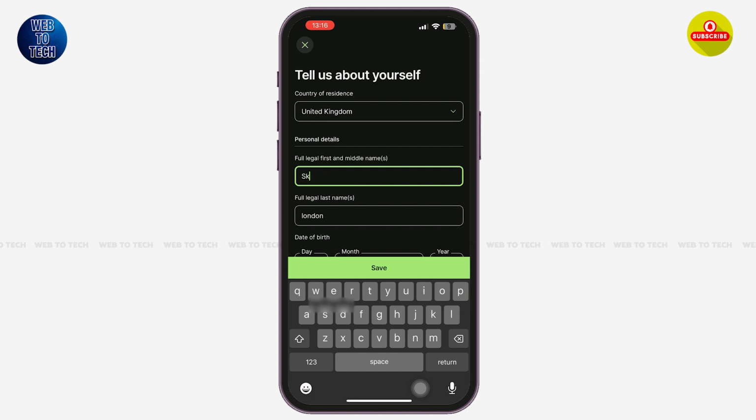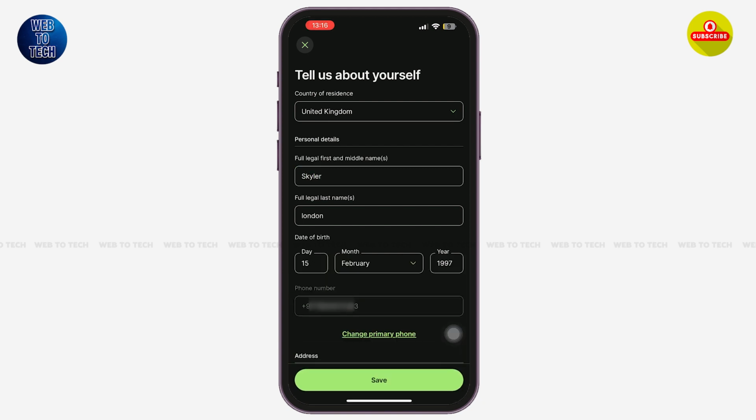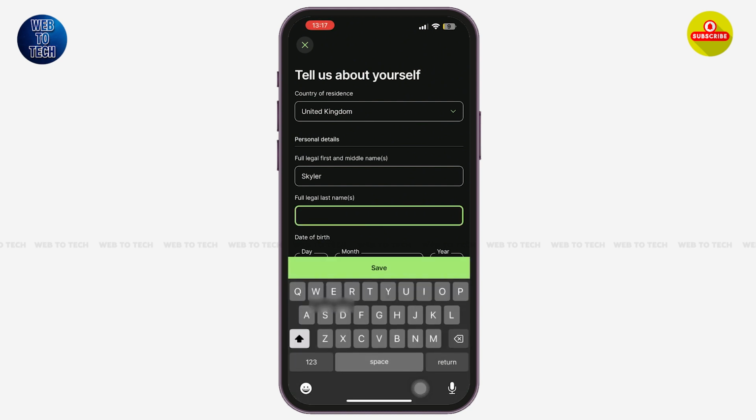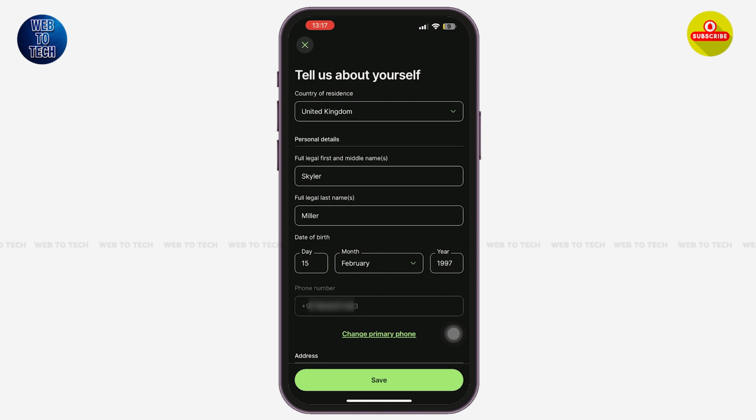Now let's change a name. Here we go. Now you can also change your last name as well. Okay, so let me change my last name as well. Now, after entering the new name, just tap on the option of Save at the bottom of your screen.